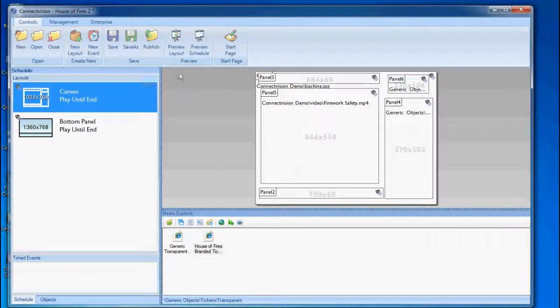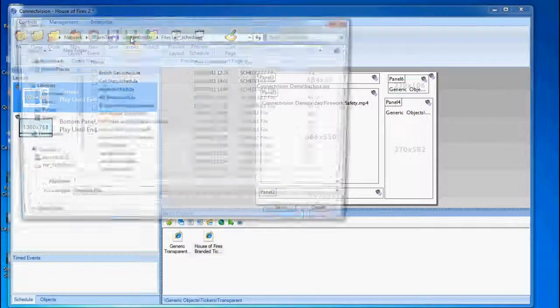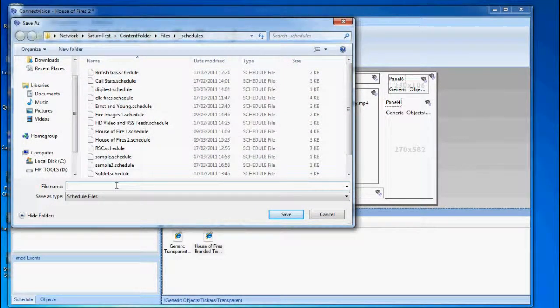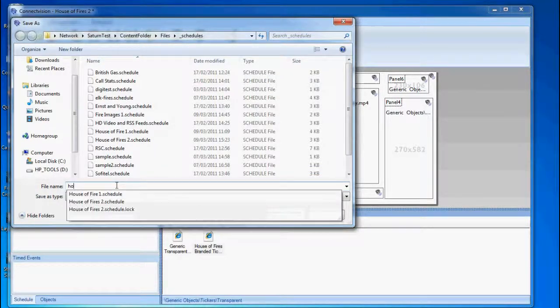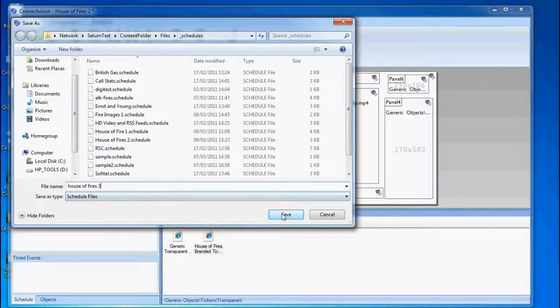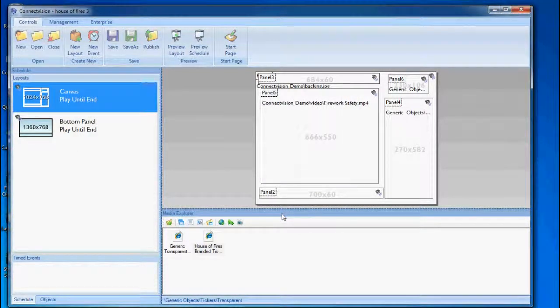Well, a good rule is when you've done some work, you save it. So I'll call this House of Fires. Okay, here goes.